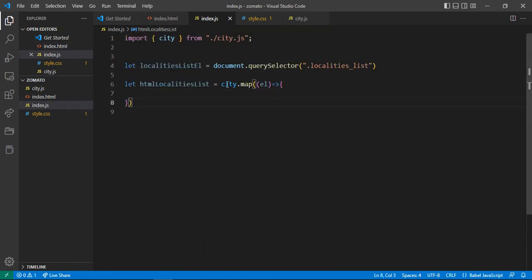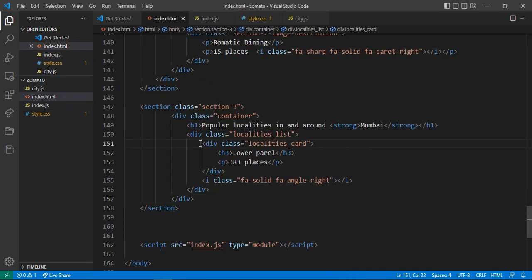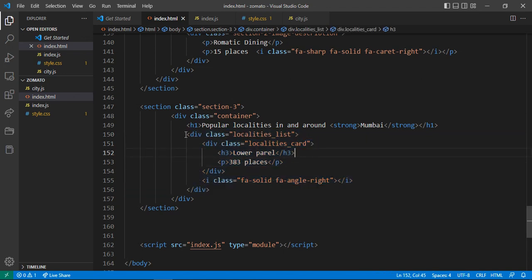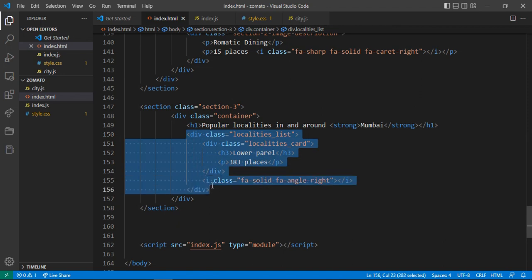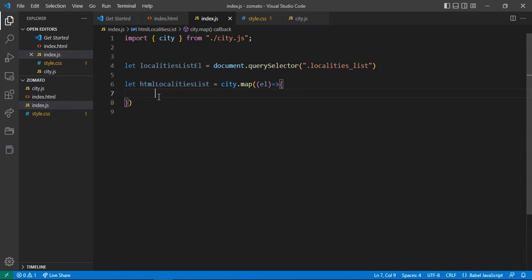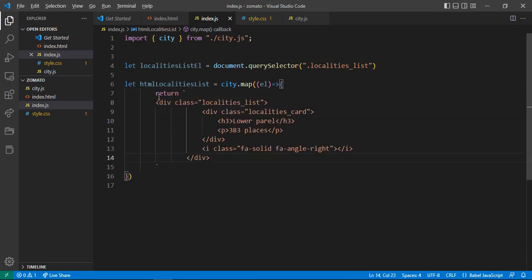I want to access the city. Okay, I want to insert all this element here. Just locality, this and this. Just copy this one, cut this, come here to index.js, and here return a backtick template string, paste here, and just format this. Here, it looks better.